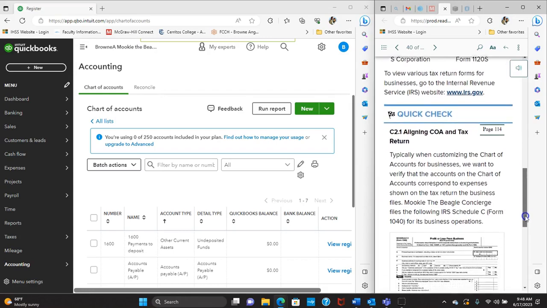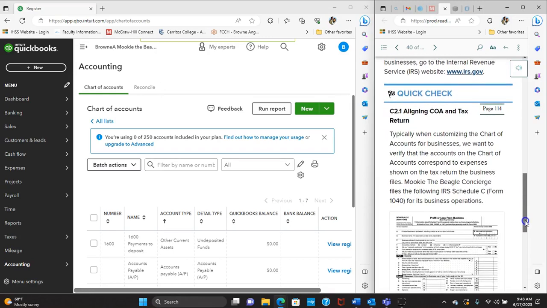So now we're at our first quick check, and it says aligning chart of accounts and tax returns. Typically, when customizing the chart of accounts for a business, we want to verify that an account on a chart of accounts corresponds to the expenses shown on the tax return the business files. Mookie the Beagle Concierge files the following: IRS Schedule C, Form 1040 for its business operations.